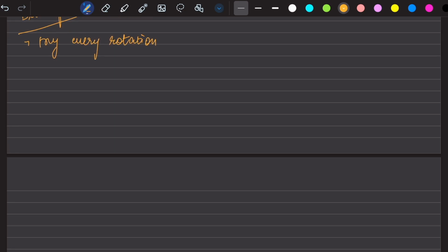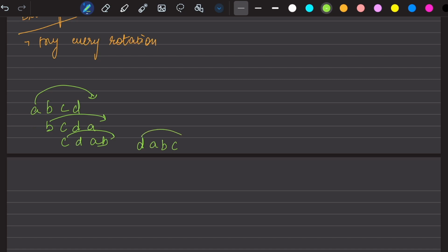Why? Because if you have a b c d, how many times can you rotate it? You place a at the end, so it will be b c d a, then you place b at the end, so it will be c d a b. Now c, so it will be d a b c. Now you place d, and it will be a b c d again, the original string. So the maximum is n rotations. After n, you would be repeating the same cycle.